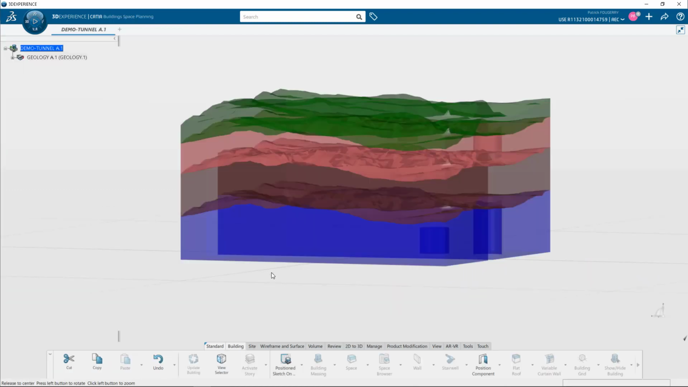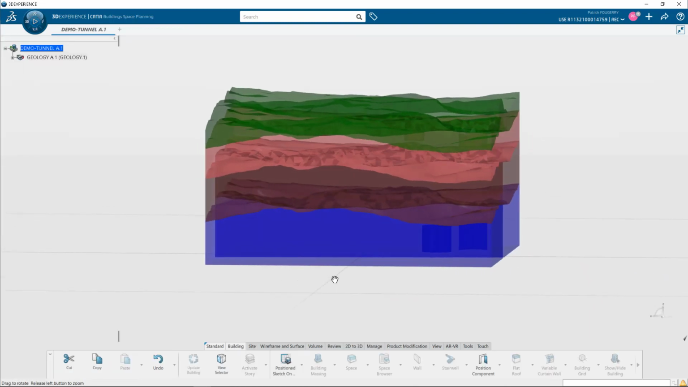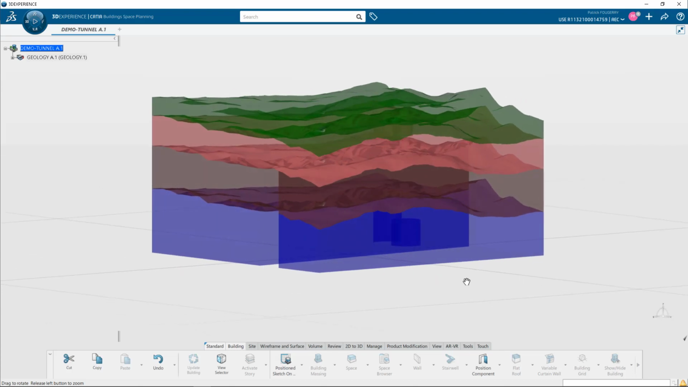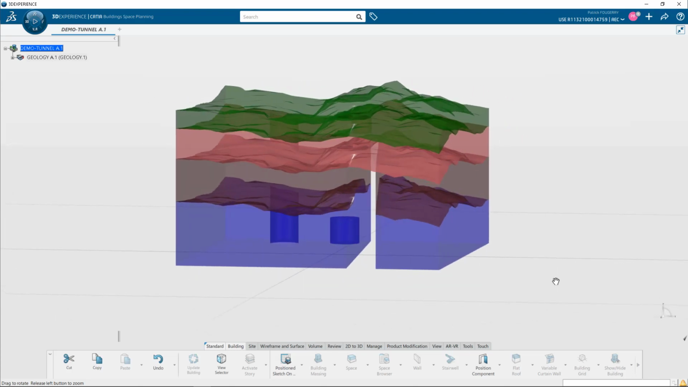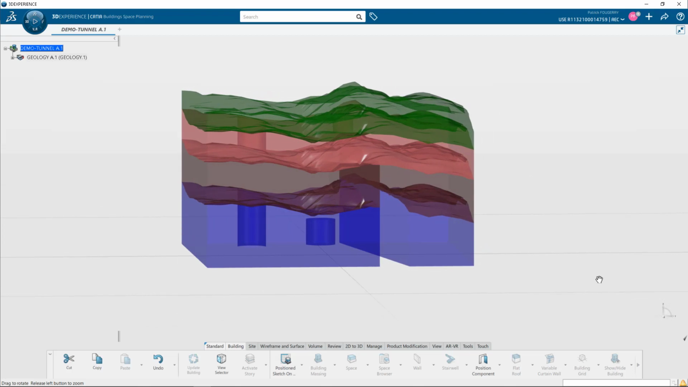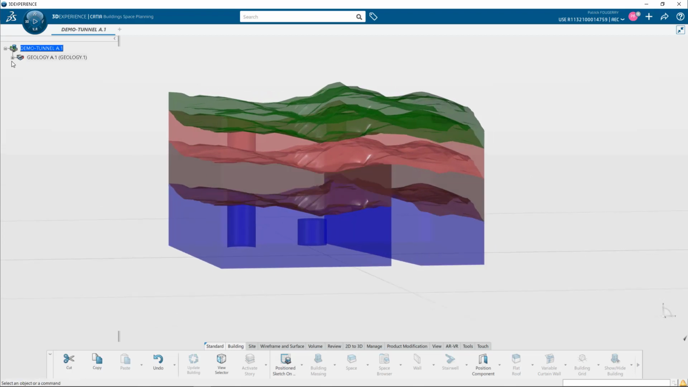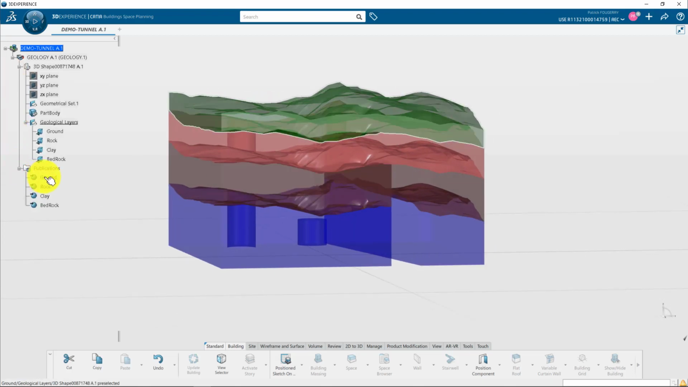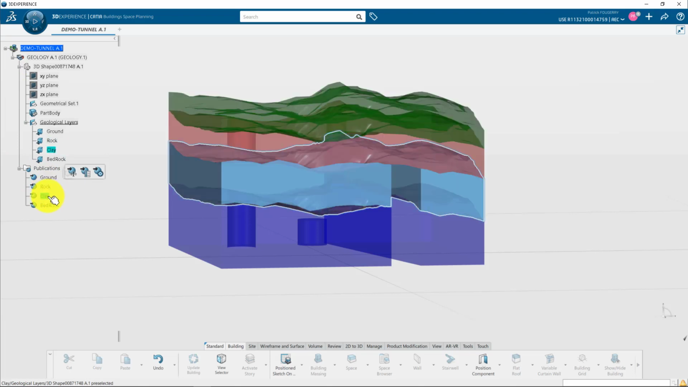I have here a simplified 3D geological model that can be either imported using our geology converters like SURPAC or OMF for open mining format, or designed using the 3D Experience Geology Modeler. I have 4 different polyhedric volumes that have been published.